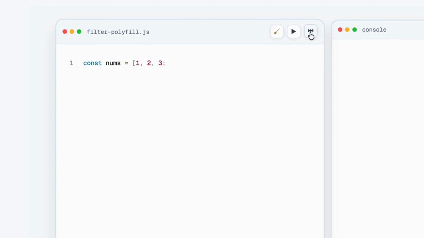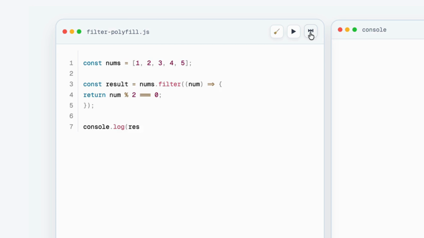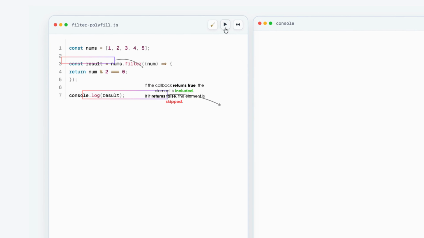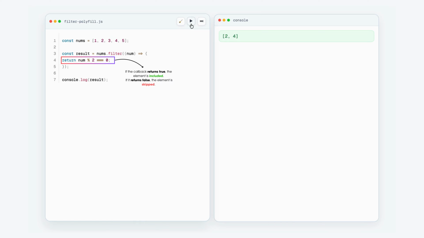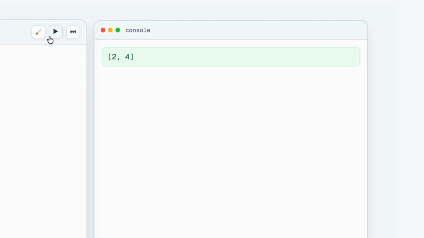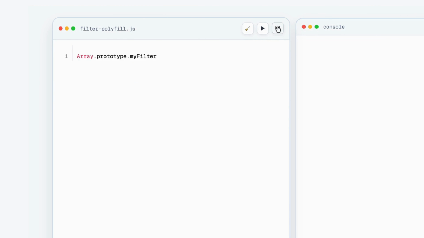Suppose we have an array of numbers. Now, if we use the filter method, the callback function decides whether each element should stay in the final array or not. If the callback returns true, the element is included. If it returns false, the element is skipped. In this example, since we're keeping only even numbers, the output becomes 2 and 4. Now let's build this ourselves.